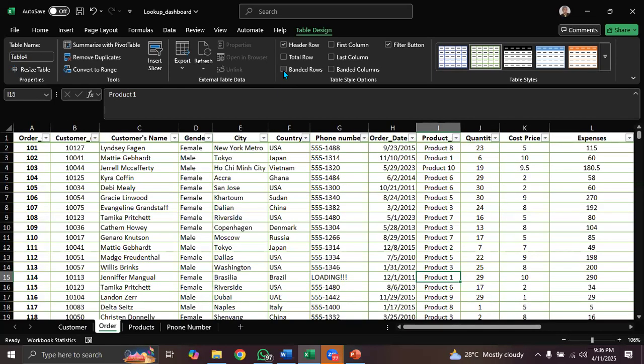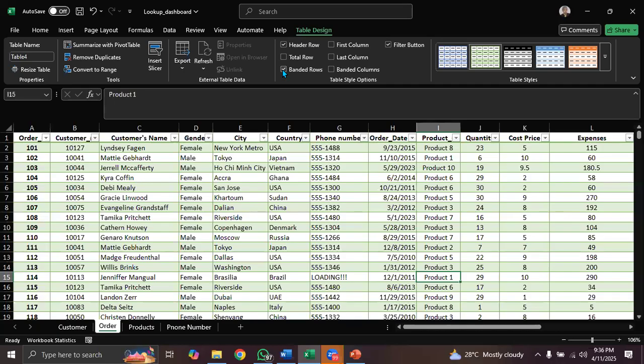So if I check it back, I'm going to be having two different colors with it. The even rows, that's 2, 4, 6, 8, they're having a different color to the ones of 3, 5, 7, 9, right? That's what the banded rows is working with.